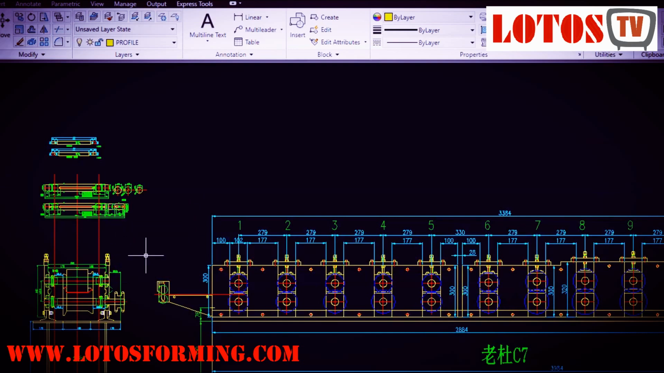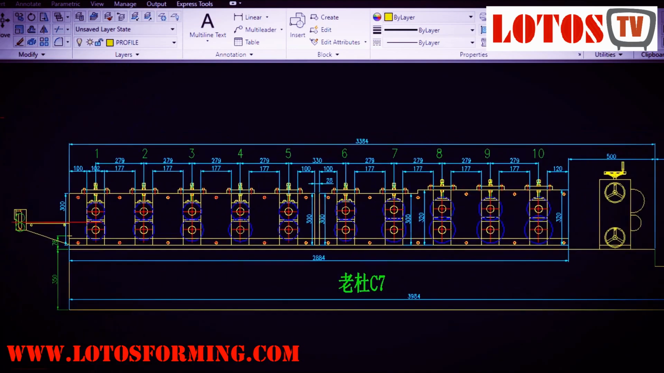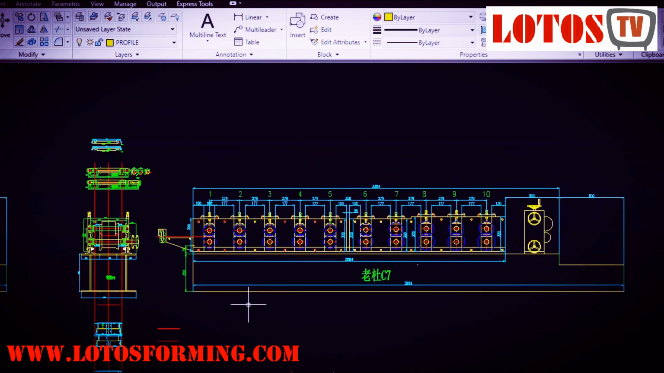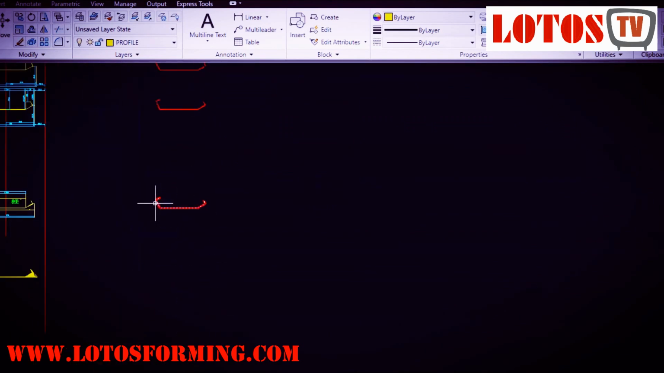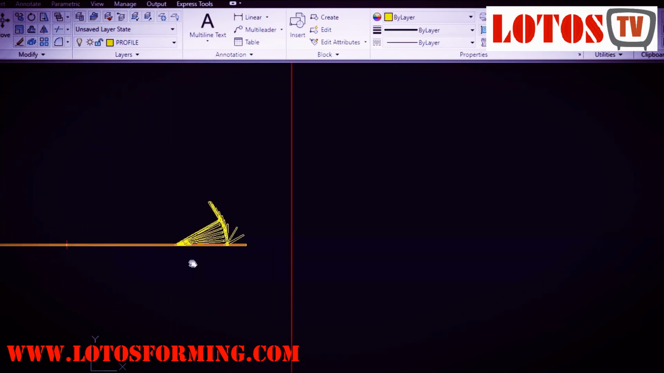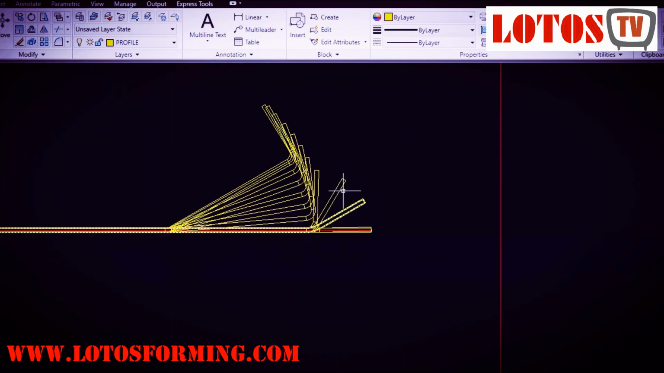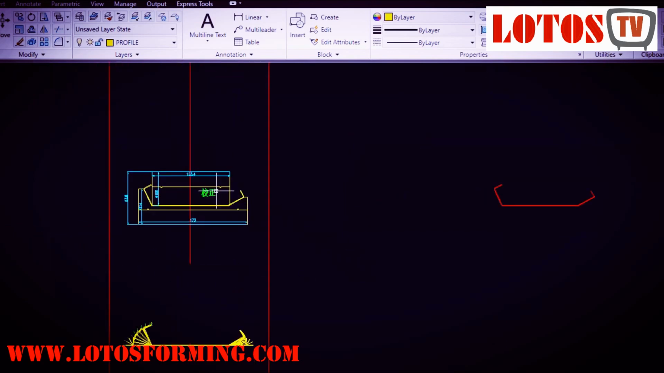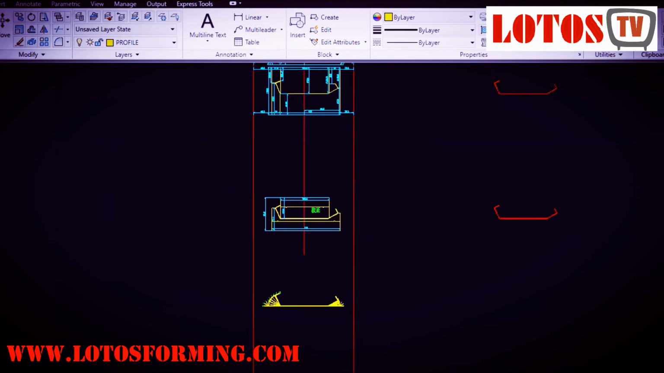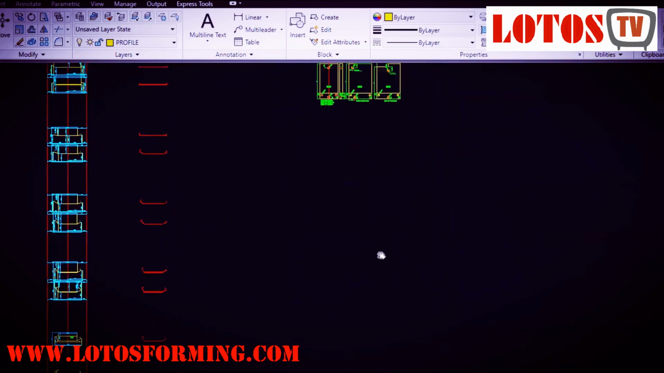The number 2, you can see the final profile here. For this profile we use 10 roll forming steps. As you can see, 1, 2, 3, 4, 5, 6, 7, 8, 9, 10. And the final one is the torque head here. You can see. Let's go to the machine and show you.